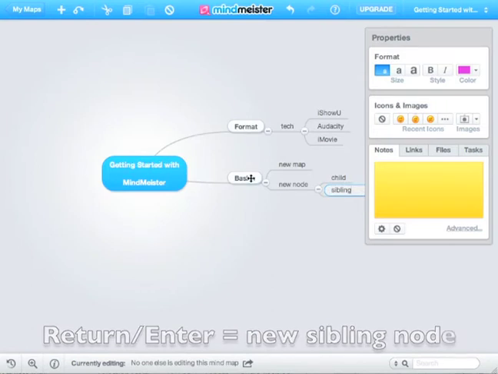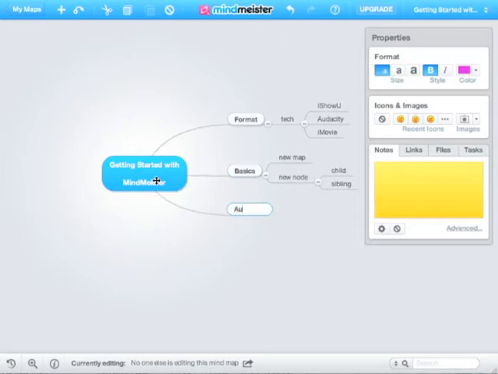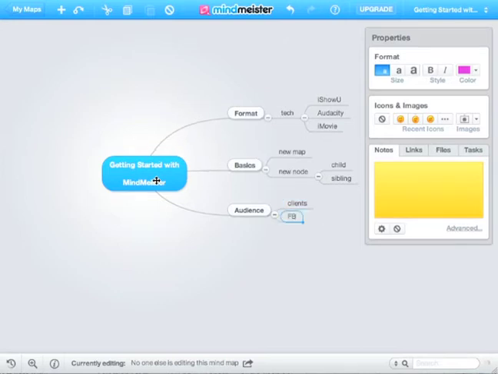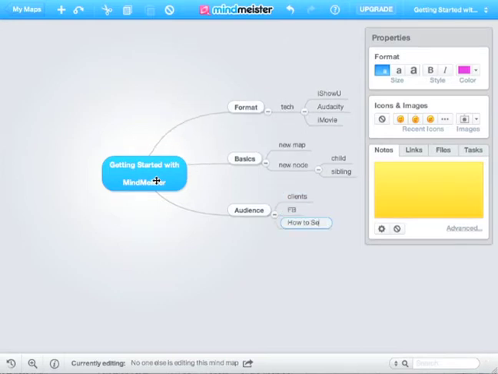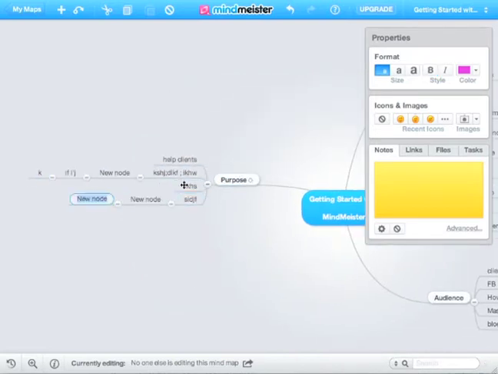Let's give it a try. The cursor in the middle, hit the tab, enter a name, hit enter, enter, new name, enter, enter, new name, enter, tab, new name, enter, tab, new name, enter.